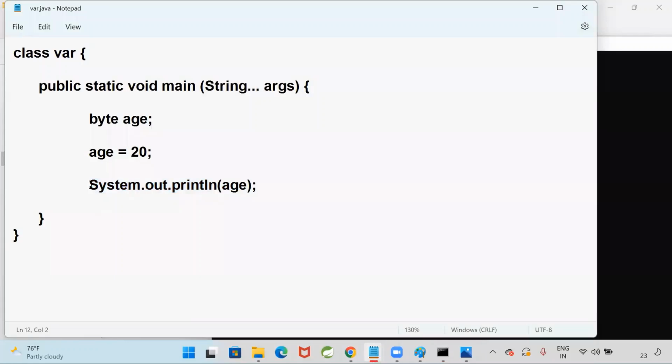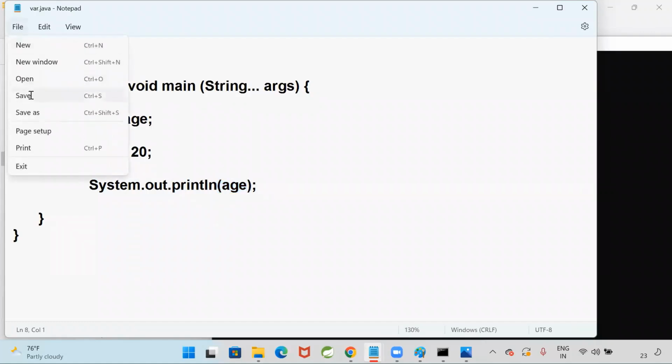For printing the data, we are using system.out.println. Inside these brackets, I'm keeping age. What is age? Age is a variable. Age is not 20. 20 is a value which we stored in the variable. When I keep the variable inside the system.out.println, JVM will identify what is age. In that age variable, the value 20 is available. It will print that value on the console. Are you getting my point? Yes, chalo. Save this program, file, save it.